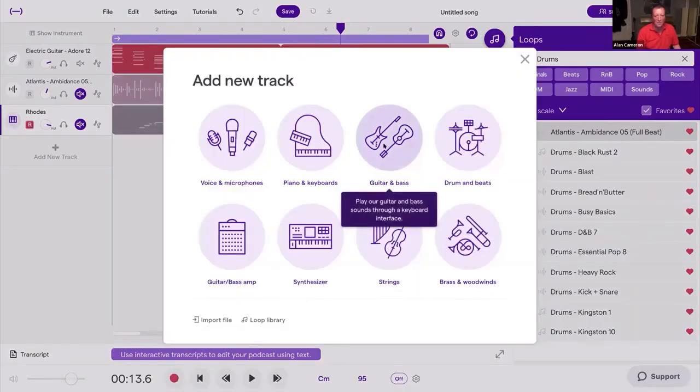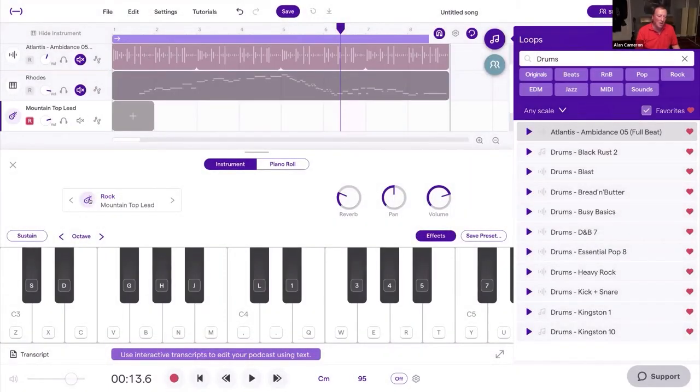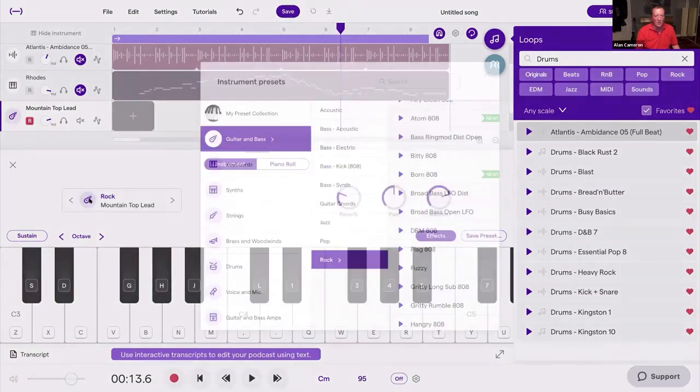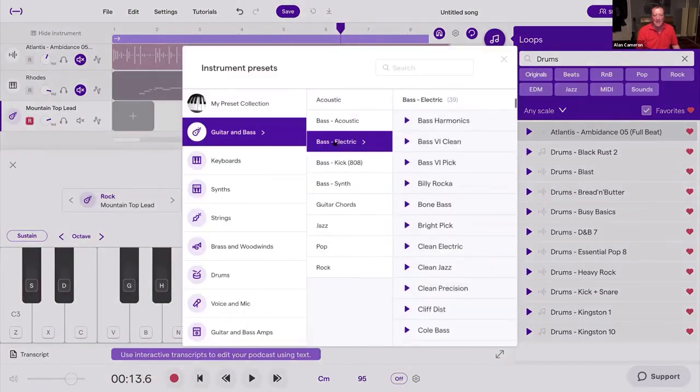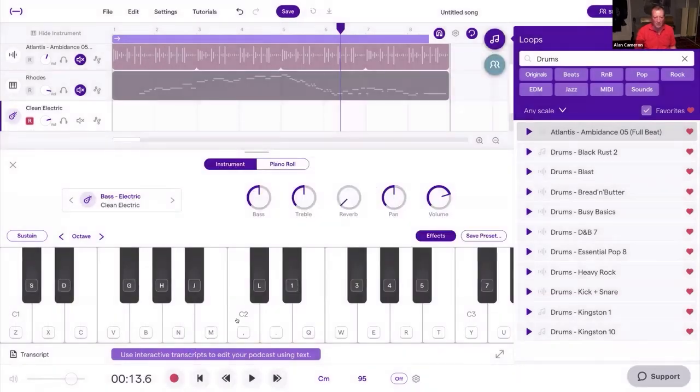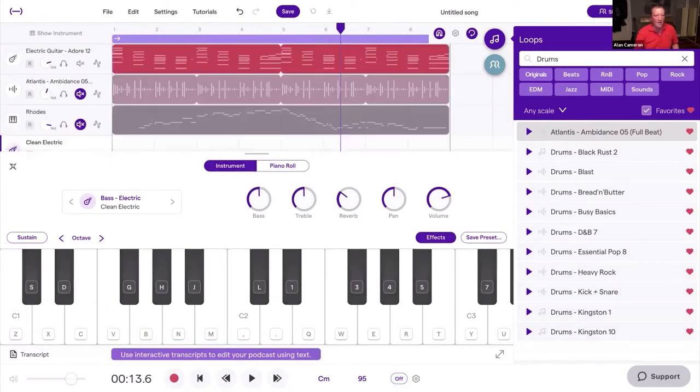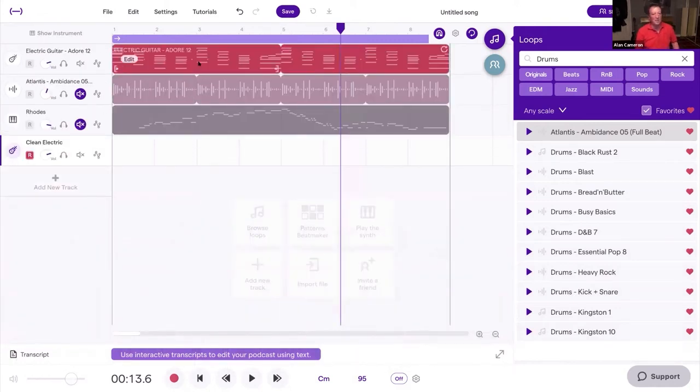So we're going to add a bass instrument. Add new track, I'm going to go to guitar and bass. So it pops up a mountain top lead, which I don't want at the moment. I'm going to come across to bass electric, and I've got a variety of excellent electric basses. So I'm going to pick clean electric at the moment for working with. And I'm going to see what that sounds like. Good, I like that. Okay, give it a slight touch of reverb as well. There we go.